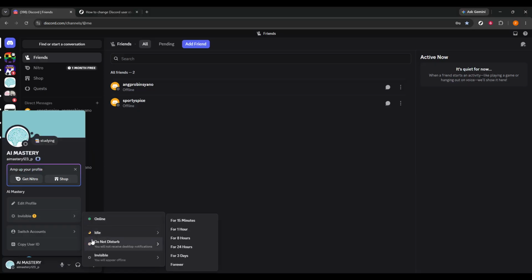And that's it. You now know exactly how to control your online presence on Discord. Whether you want to go invisible for some quiet time, set a Do Not Disturb status while you focus, or create a fun custom status with an emoji and a timer, you've got all the tools you need.